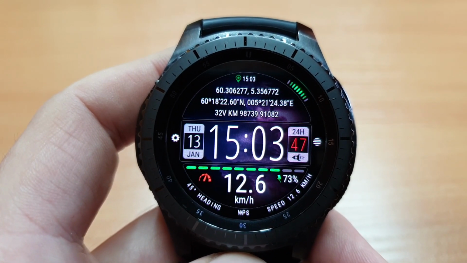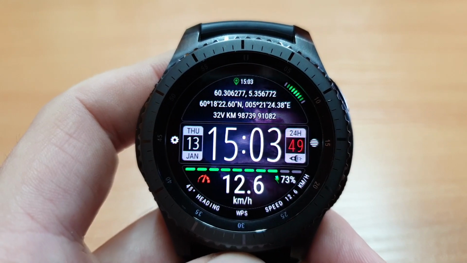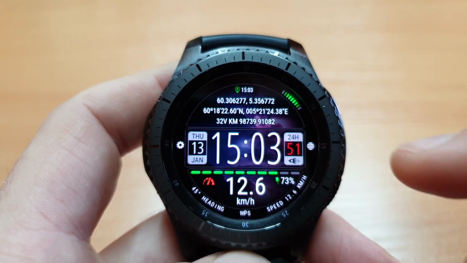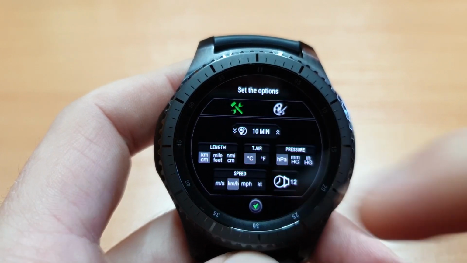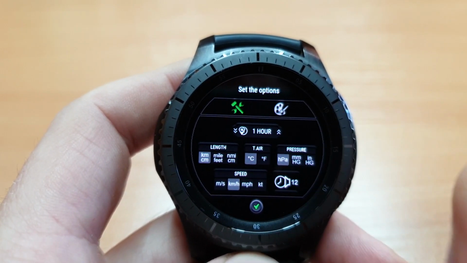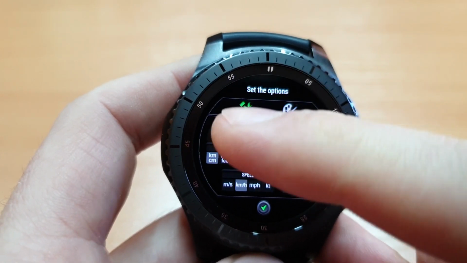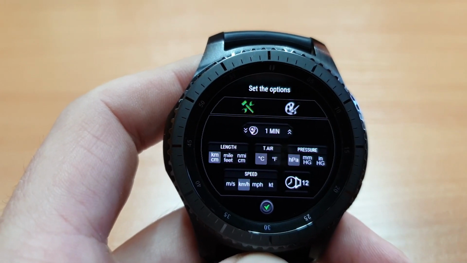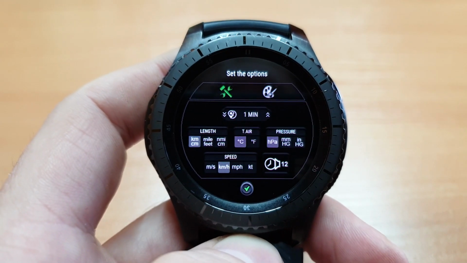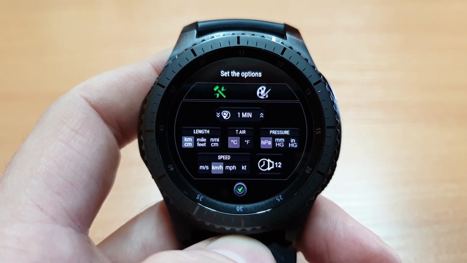Separately, it is necessary to talk about obtaining GPS coordinates and the operation of the speedometer. First of all, it is important to understand that the GPS update interval of 1 second and 1 minute means that data is instantly received from the GPS sensor when the coordinates change. If these intervals are set, the watch face consumes the most battery.